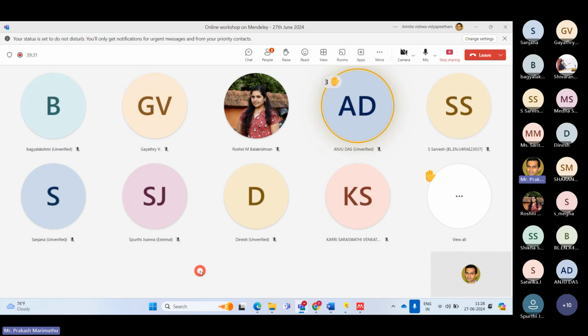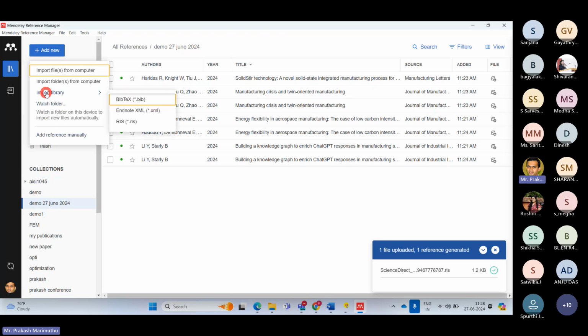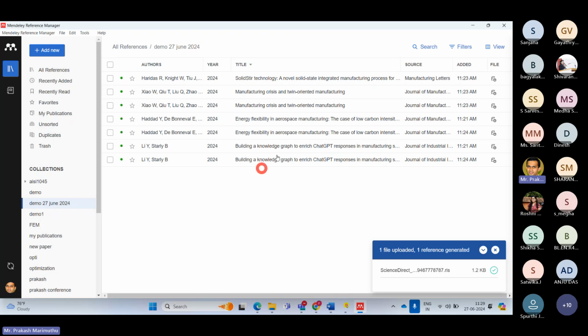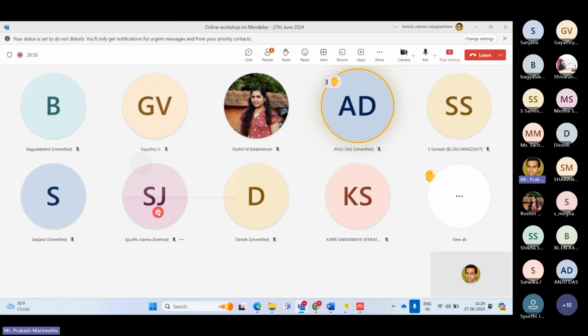Others can go to a website, download the papers, and try to build this library in Mendeley with all the options I told you: add new files from computer, folders, watch folder, add reference manually, import library. And also make a collection so that all of it will be in that collection. This much is required to be done in Mendeley. I'll give you 5 minutes to do it. If you have any doubts, you can unmute and speak. Otherwise, continue and finish it in 5 minutes. Then we'll proceed further.